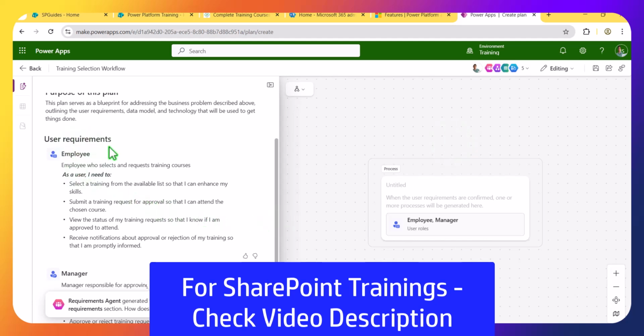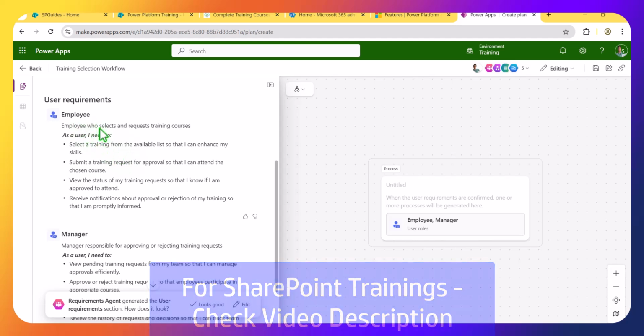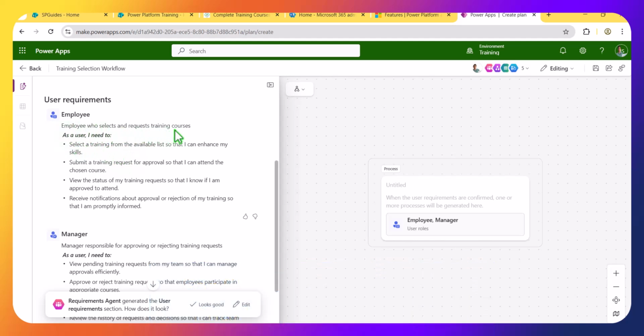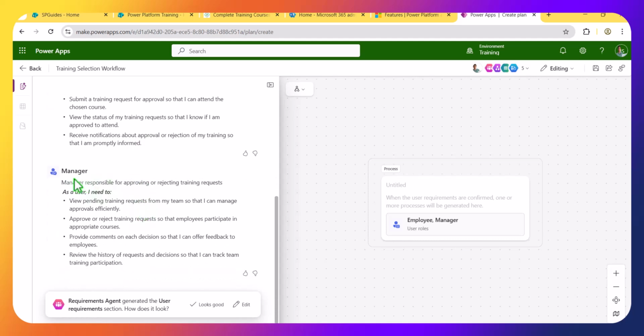Now coming back to the user requirements, you can see here the employee, who selects and requests training courses. As a user, I need to select a training from the available list so that I can enhance my skills, submit the training request, view the status of my training request, and also receive notifications on approve or reject. In the same way, the manager will be responsible for approving or rejecting training requests. As a manager, I need to view pending trainings, and then I can approve or reject. So these things are there, right?